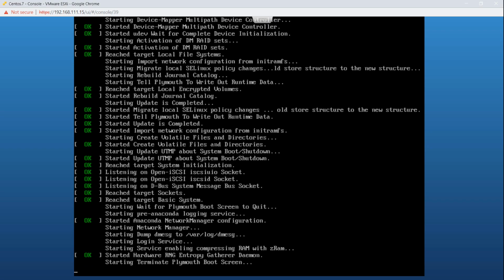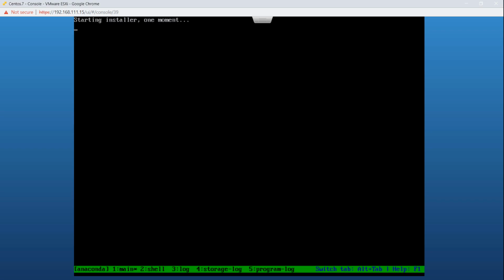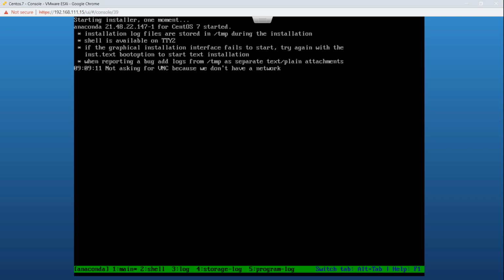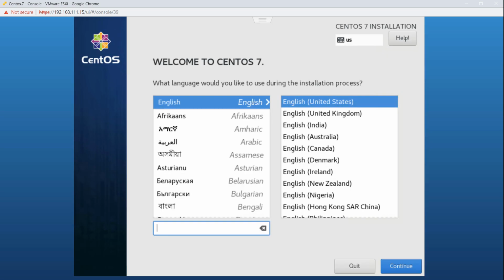So here you can see CentOS is installing a bunch of applications that it needs to run the graphical interface, and then from there we'll be asked to do the install setup. So you can see we're getting close because now the mouse shows up. Here it's going to ask us by default what languages we're going to use.